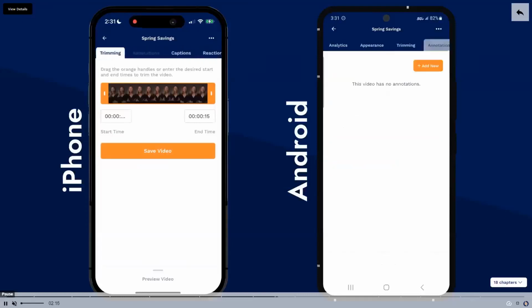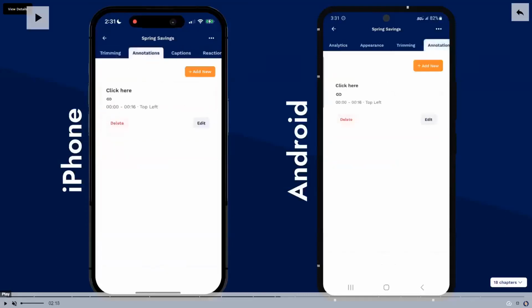Next tab over. We've added this to the mobile app. It was previously only available on the website. You guys can add annotations. So if you ever need to add a text or an image on your videos, you can easily do that right from your phones now.